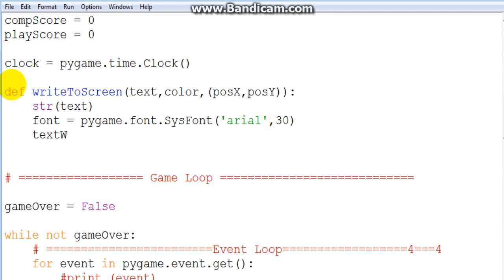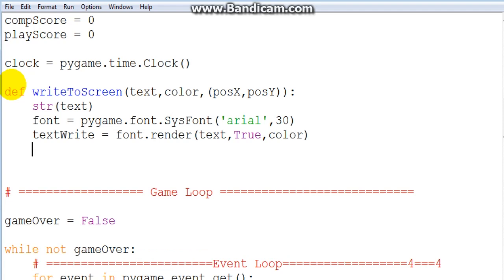So text write, maybe text write, and I'm going to do this font dot render. And what am I rendering? This will be the text, and what else? It will be true and color. So next up is screen dot blit, and we're going to blit text write. And where are we going to blit that? Pos X, pos Y. So that's it for this tutorial.